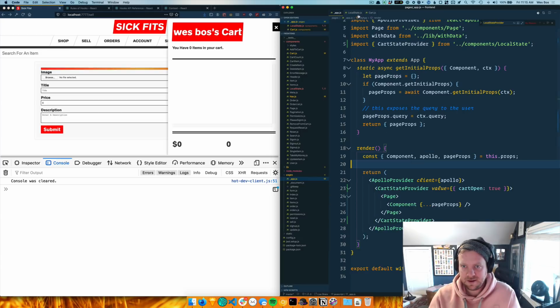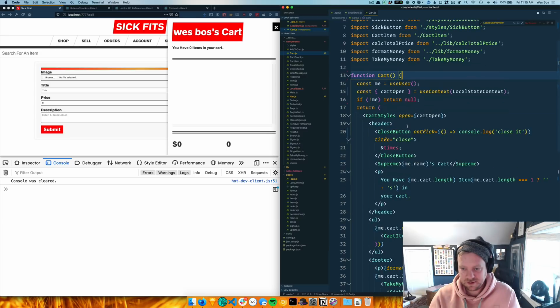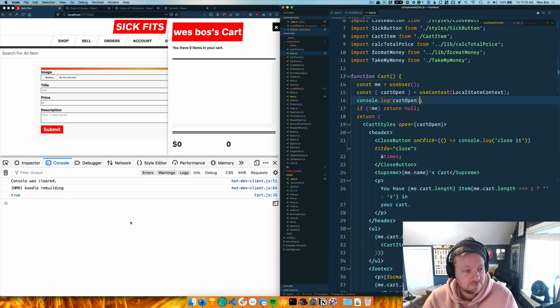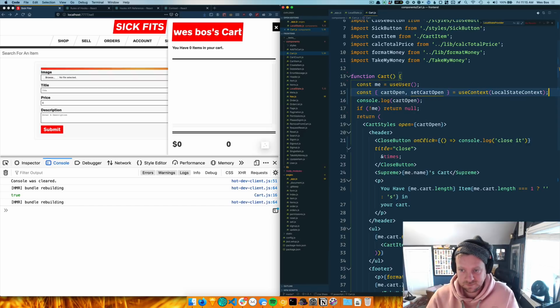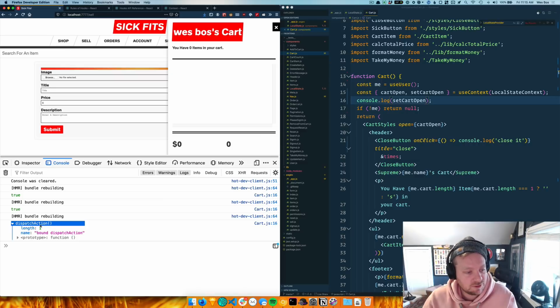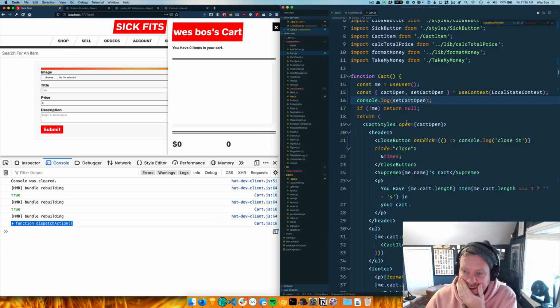Okay. Now, if I go to my cart, can I just console log cart open? Hey, that's cool. And then can we also set cart open? Can we log? Do we get access to that function now? We do. Okay.